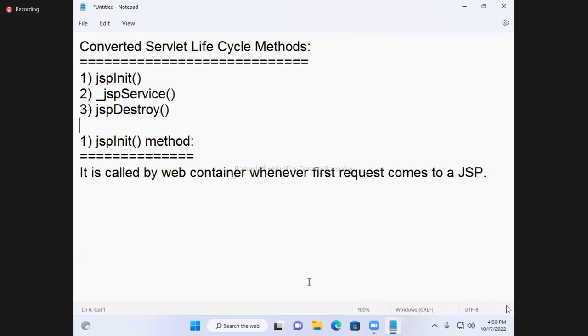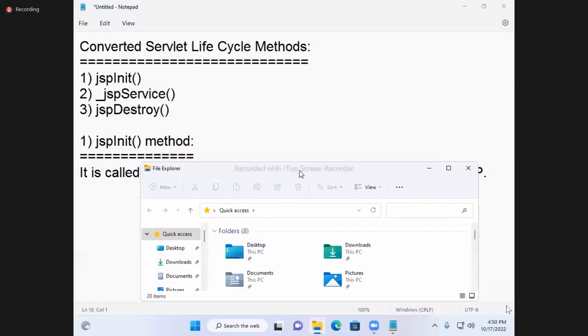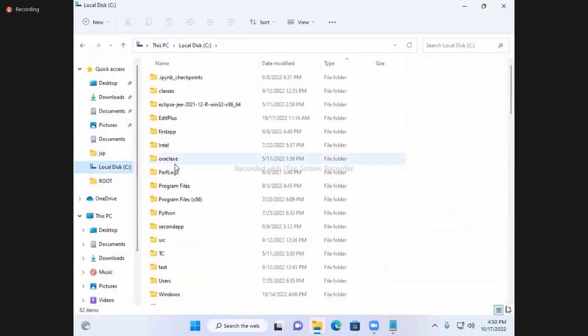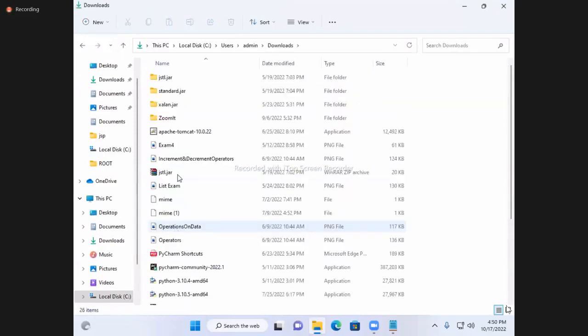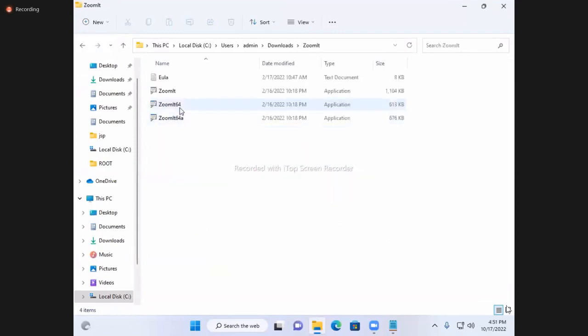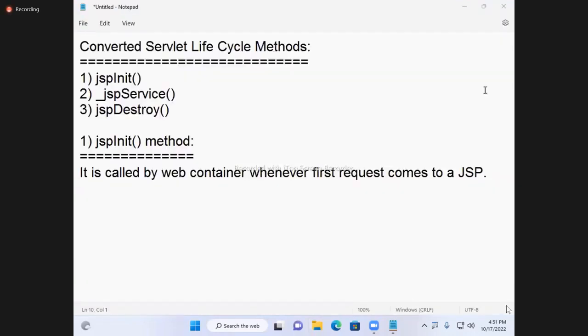JSP elements you studied. How many categories of elements? Three categories. What are those? Scripting elements, directives, actions. If you want to write code in the service method, which element do we use? Give me the answer. Scriptlet. We use scriptlet.